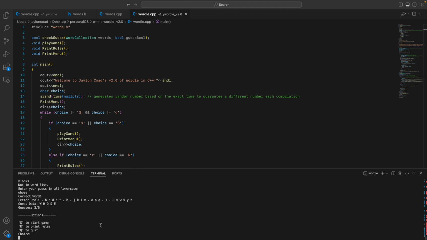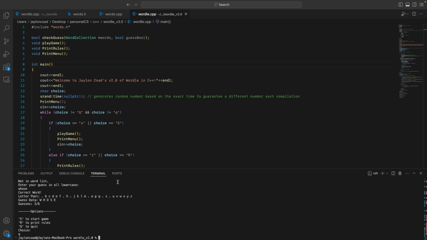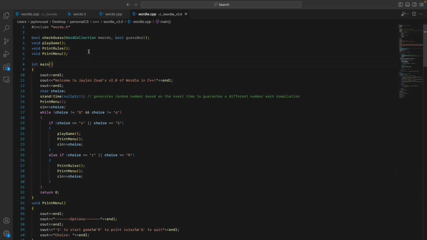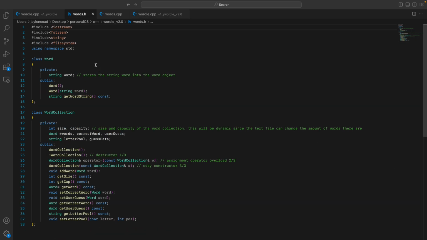So I want to get into the explanation. I'm going to go ahead and press Q to quit. Exit out of there. So starting off with words.h. For this version of my Wordle game, I decided to use object orientation. Previously, my first version of this in December, I believe, I didn't have object orientation because that was pre 3330, so I hadn't taken that class yet and didn't know how to do object orientation. So I just stored all the words into a struct.